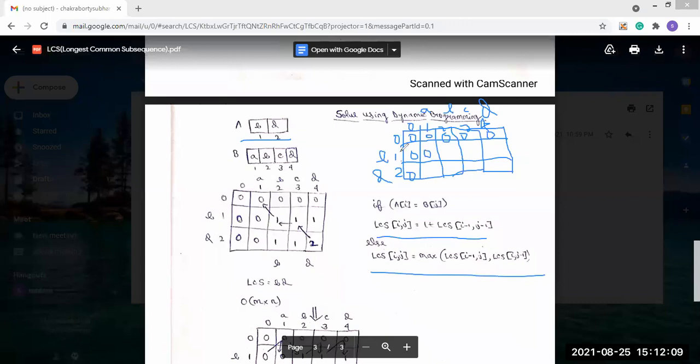Same as that, next time this is B, this is B. Okay, so these two are matching, which means we will put 1 plus the maximum of the diagonal values. Between 0 and 0, what is the maximum?